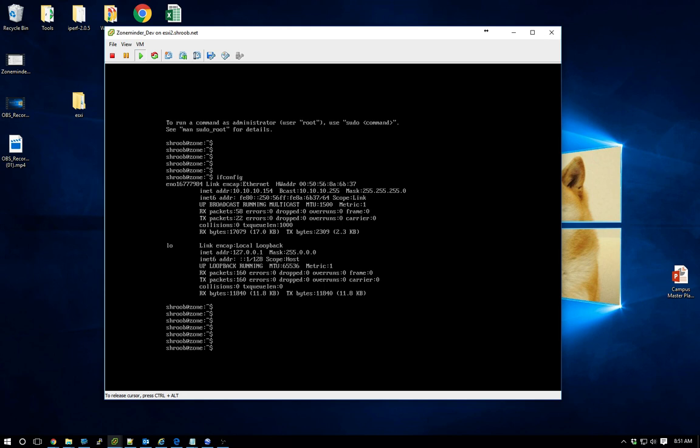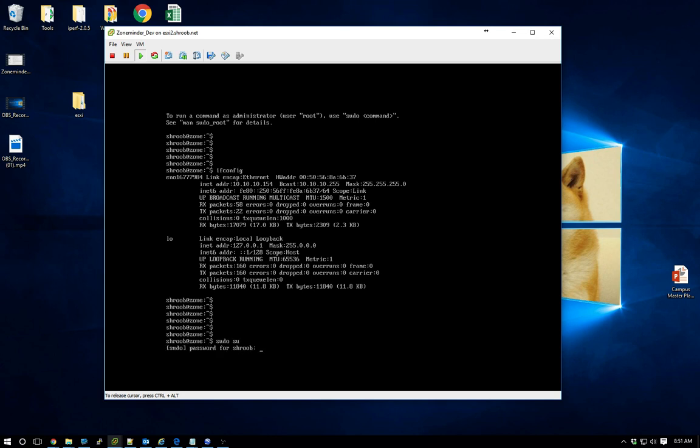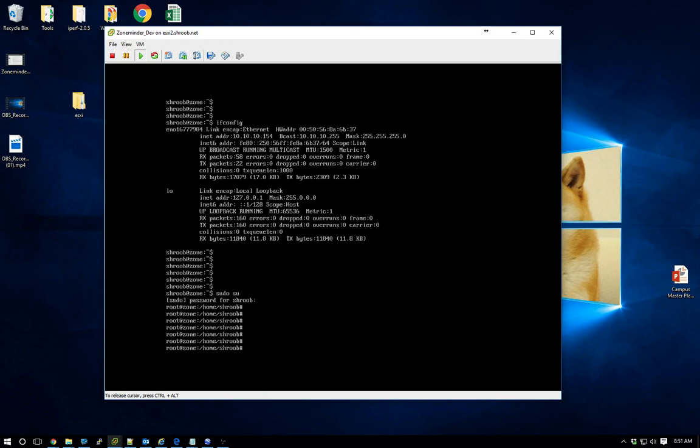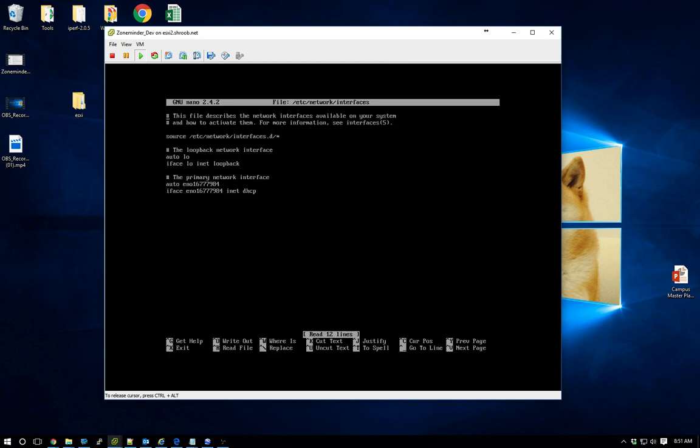So I'm going to go to, everybody likes to work in root, don't they? Sudo su will get me over to root, and I'm going to nano /etc/network/interfaces. This is the interfaces configuration file, and this is where it tells your Ethernet card, which normally would be eth0, but since I'm running VMware, it kind of gives you some crazy Ethernet card numbers.